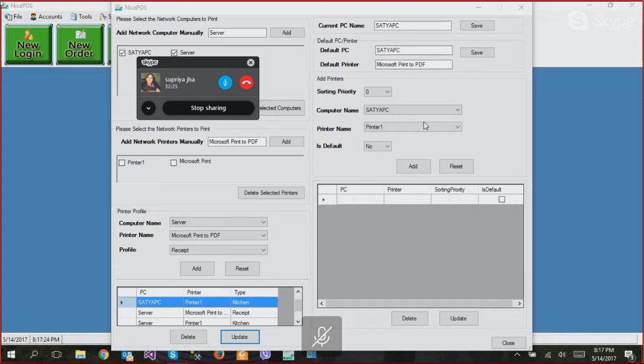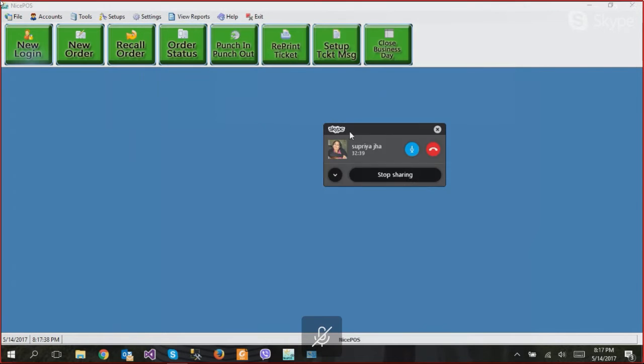And for the pizza setting, we need to add the printers from here. For pizza setting, first we need to add the sorting priority for the items, and then we will come to setup here.